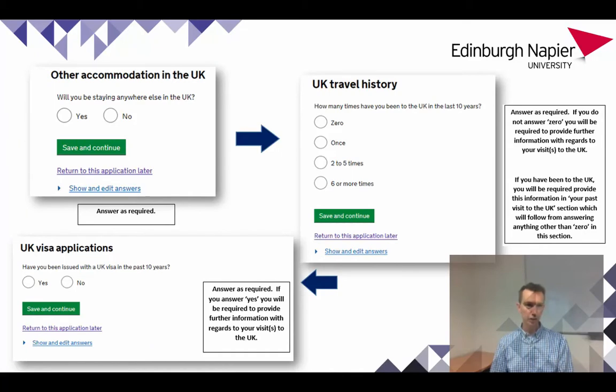Again, other accommodation in the UK, will you be staying anywhere else in the UK? It's unlikely to be a yes to that answer. After this section, they go into UK travel history. So it's just really asking how many times have you been to the UK in the last 10 years. Again, answer accordingly, 0, once, 2 to 5 times or more.